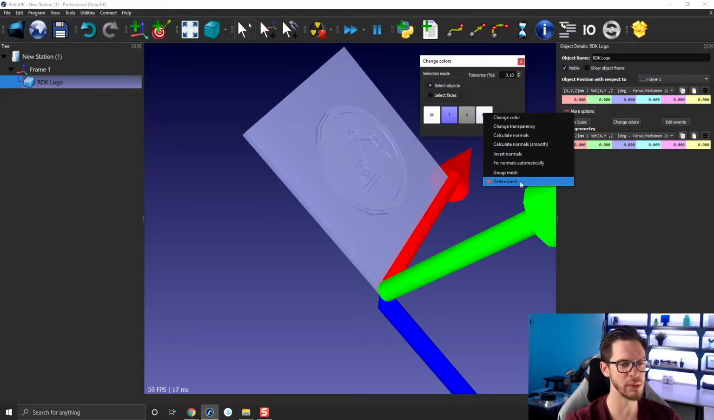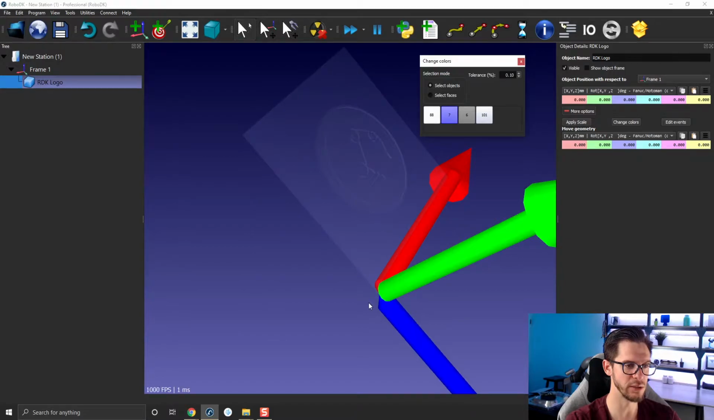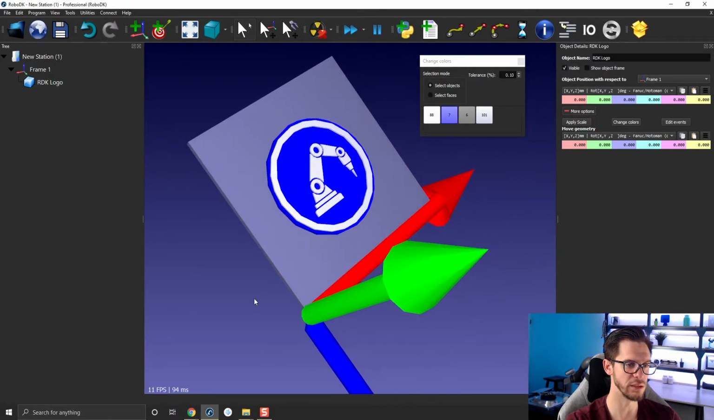But I would not recommend doing that straight like that. What I would recommend is clicking on it once and then going for the alpha channel. Alpha channel is transparency, and then you add 0 here and you click OK. That will remove that color, and now you can see the colors of the logo.